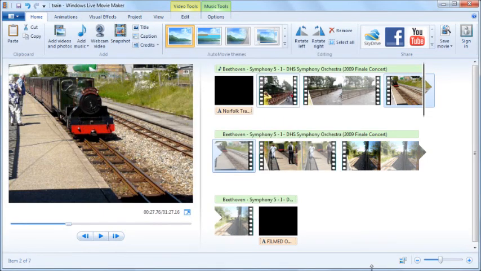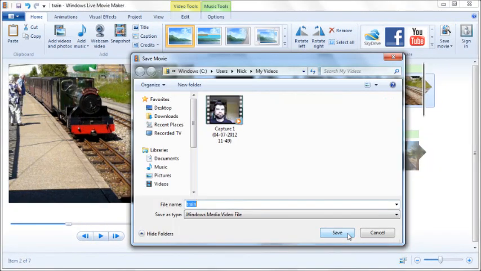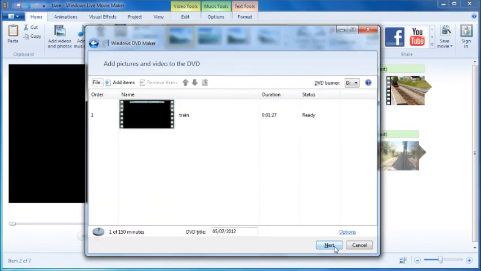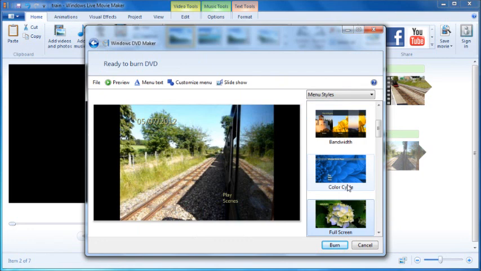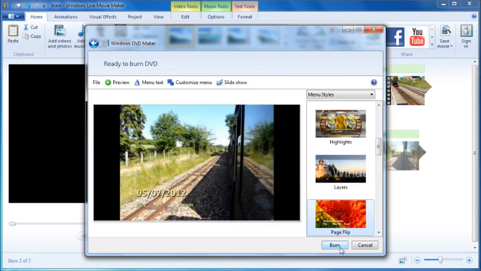To burn the movie to a DVD disc playable on any DVD or Blu-ray player, click the Save Movie button and then choose Burn DVD from the drop-down menu. Choose a file name and wait while a copy of your movie is saved to your hard drive. Once complete, that movie will be automatically loaded into Windows DVD Maker. Click Next to tweak your DVD's menu options and to preview the movie. When you're happy, insert a blank DVD and click Burn to burn your movie to disc.